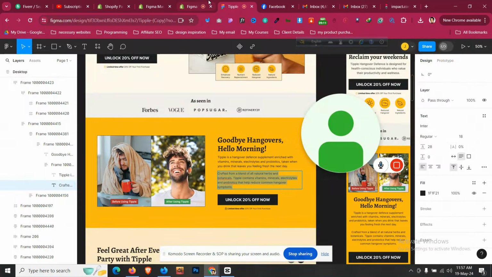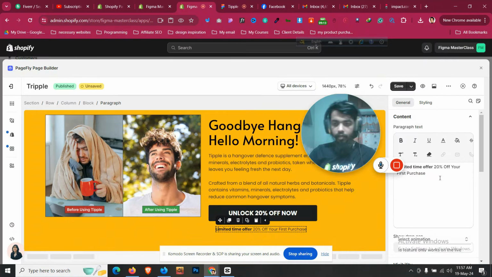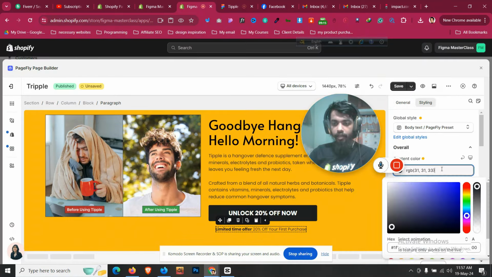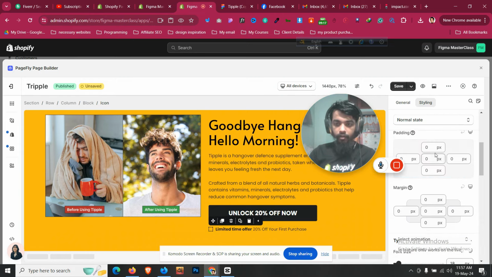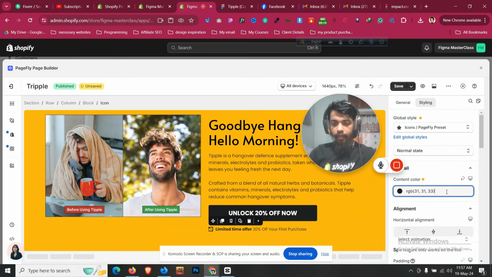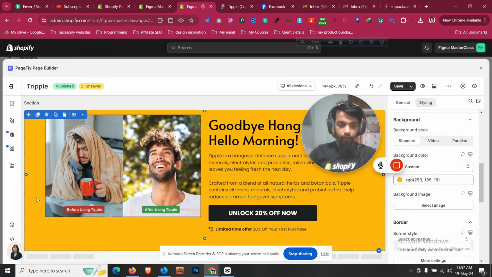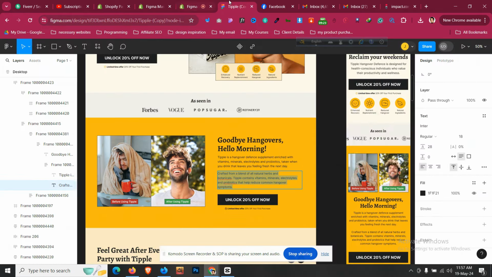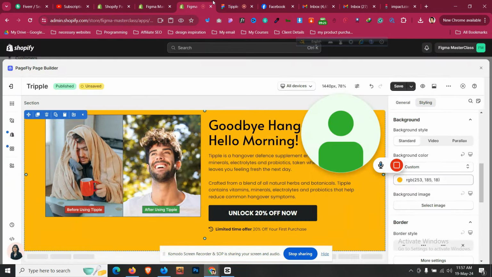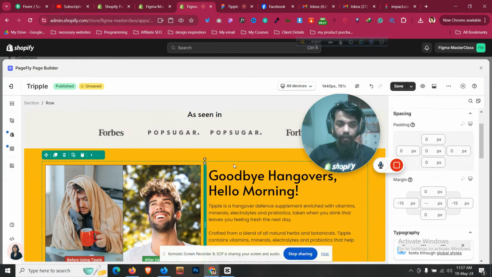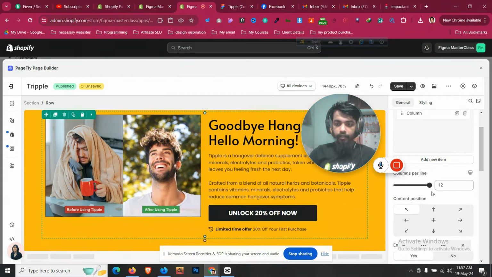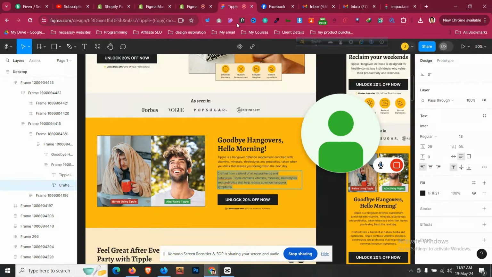The only issue is making it black. So let's click it, go to the styling, and copy the color code from here. Go to this icon and paste the color here. So now this layout is completely ready and working fine. Let's click this row and then make it center aligned.